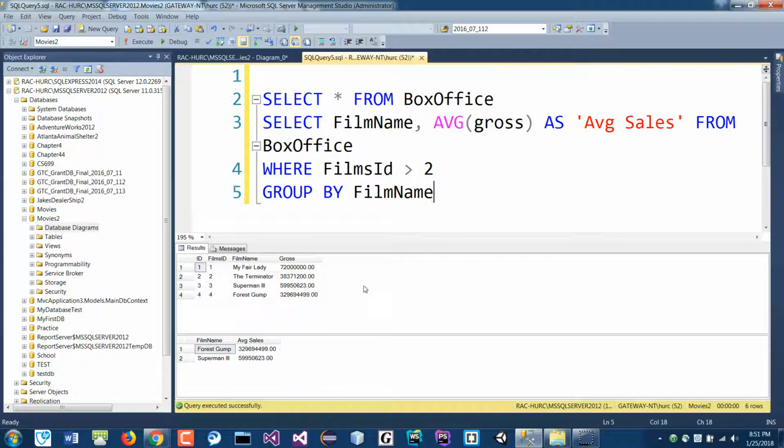The way this works is it will select this part first. It will pull all the data from the table based on the where clause. If it meets that condition, then it will pull that data out. In this case, I only have 2. If it has more, then you'll see more. And then from this result set, it's going to group those together in this way.